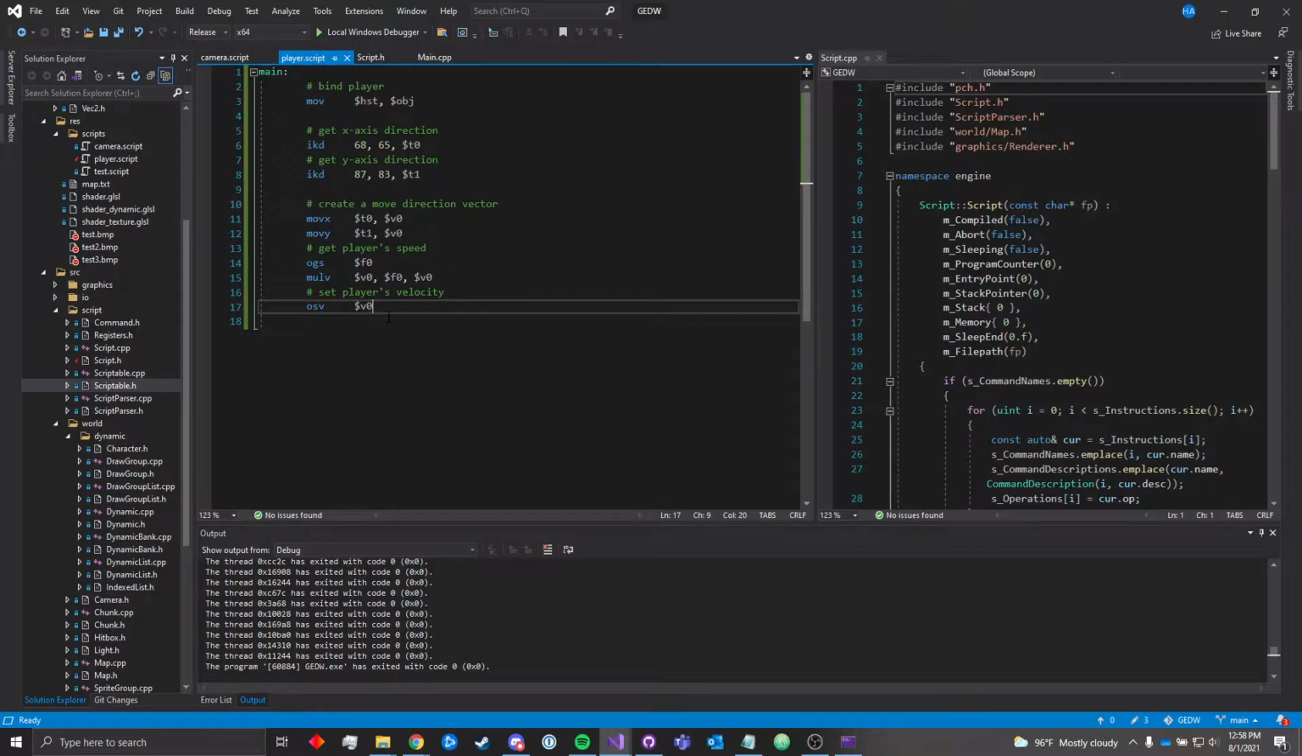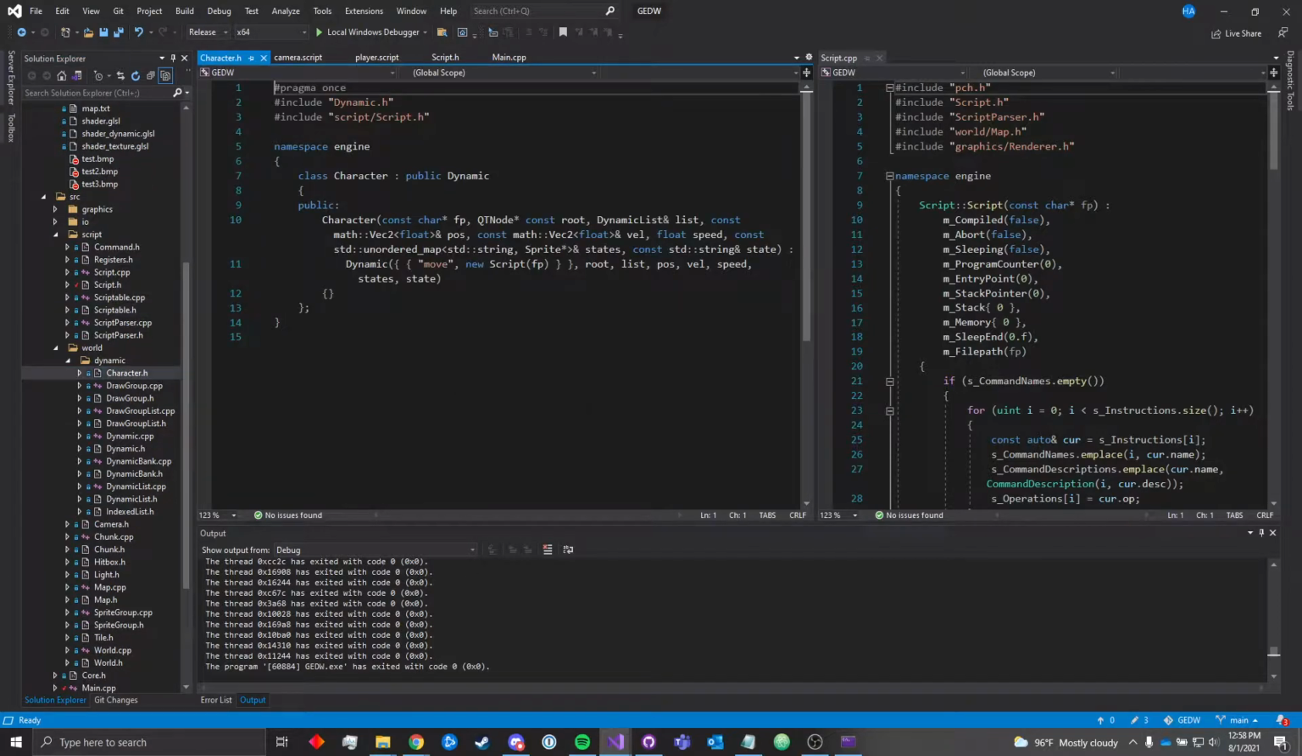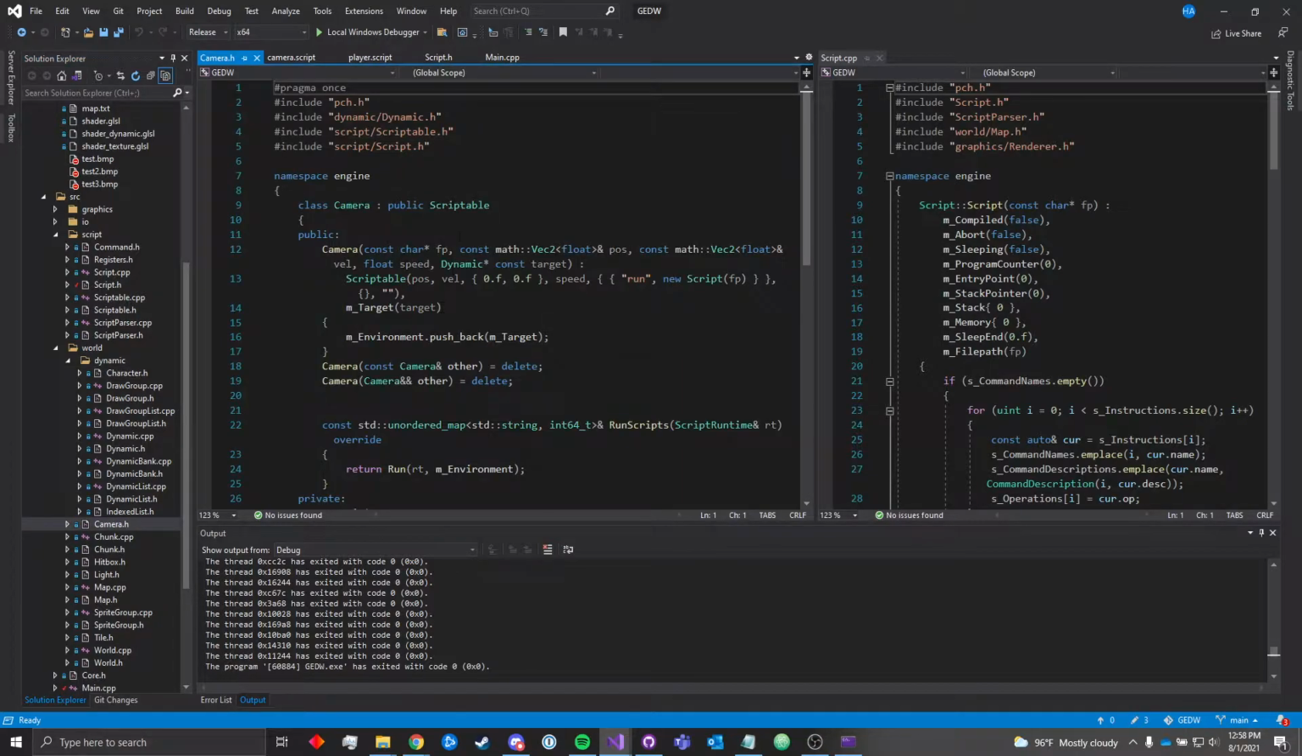Okay, so we've got our player moving around. Next, we should write our camera script so our camera follows the player around. So the camera is a little bit different. If we look at camera, not character, it is also a scriptable, and it just has a single script called run.